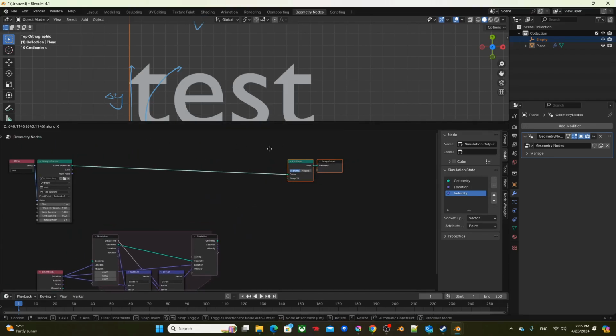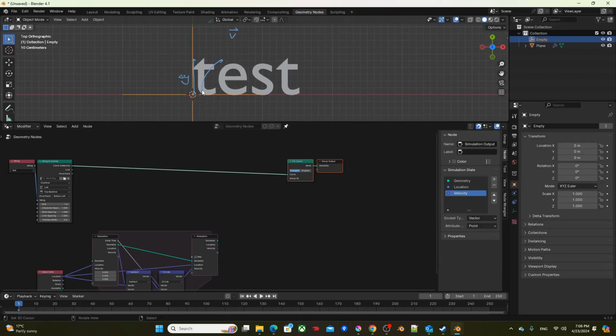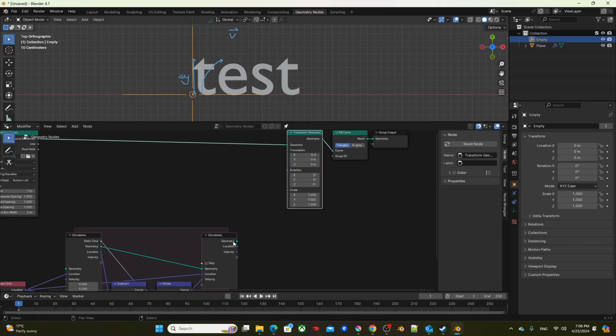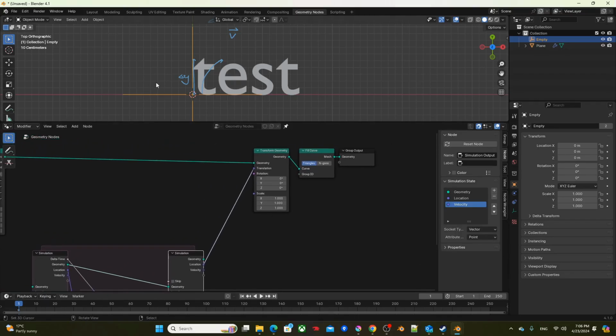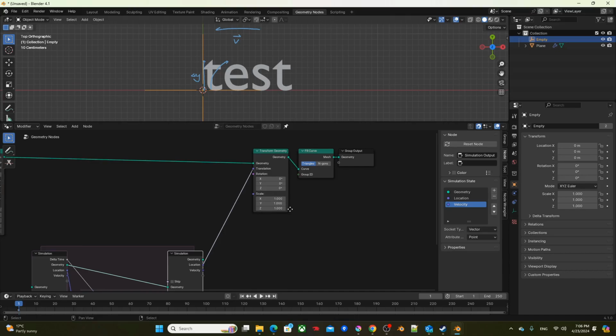All right, so since right now the empty and the text is not linked, let's link it together by using a transform geometry. Pull out a line from location, put it into translation. Now, when the empty moves, the text also moves.